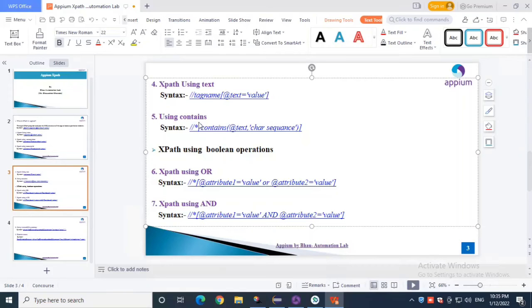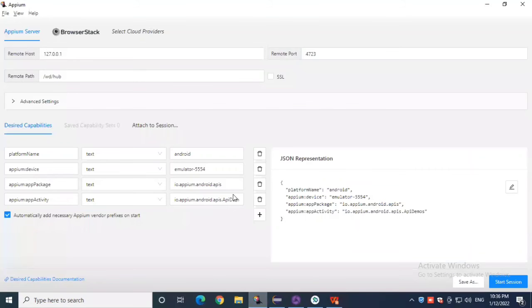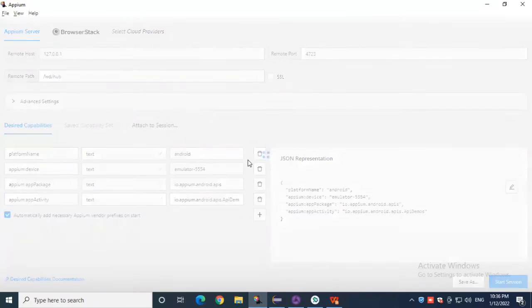If you provide the tag name, then it will search for the matching tag only. But if you provide it like this, then it will search for all the tags. Same as in Selenium. Now let's try to create an XPath using this content text and character sequence. What does this mean? So let's see it practically in the Appium inspector, so we will understand better. So let's start your Appium server.